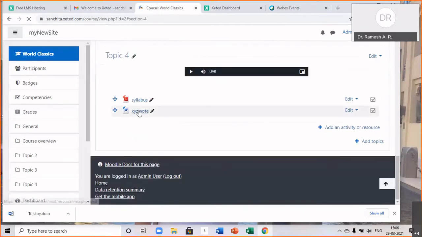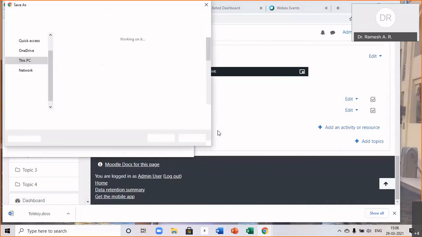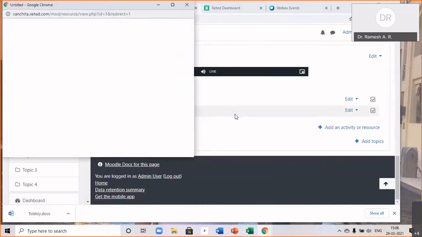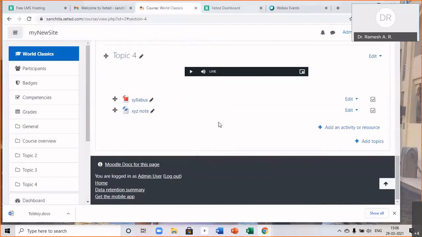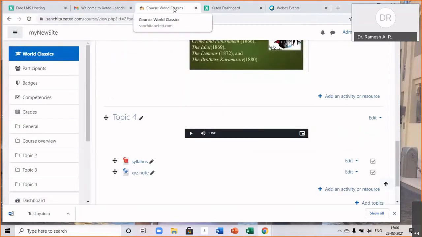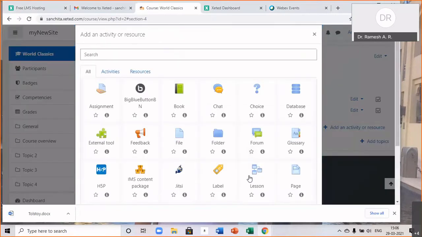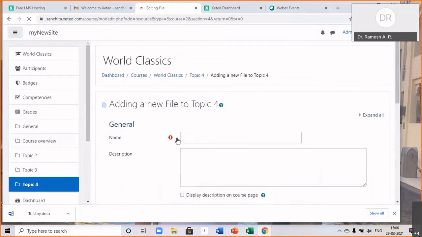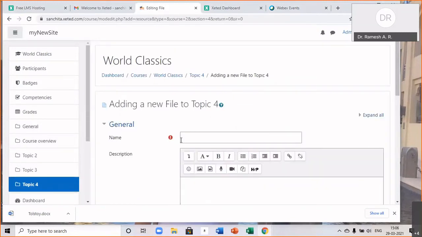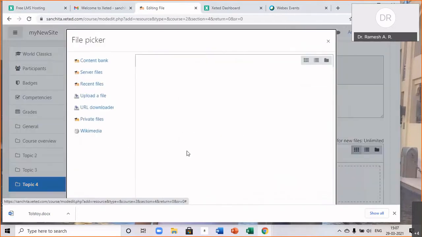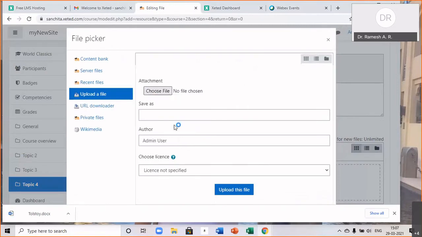Now you try to open that file. Now what is happening? That file is not downloading. It's again downloading. Can you do one thing? Can you close it? Can you just upload a PDF file? Yeah, upload a PDF file, add an activity or resource. Some X note or something. Click on add, then you choose a file, then you select a PDF file.